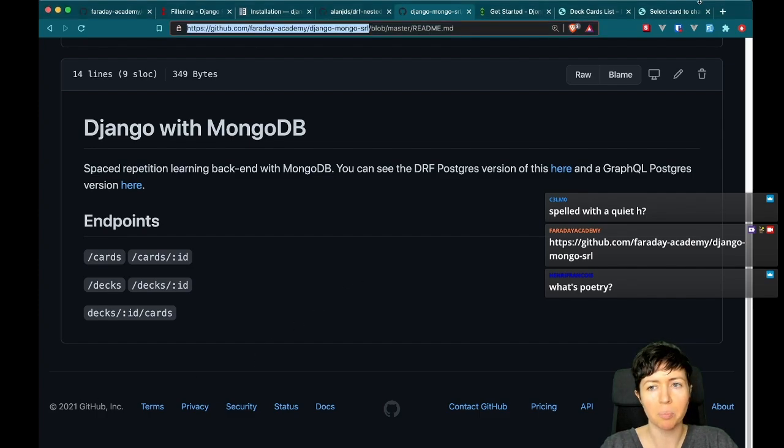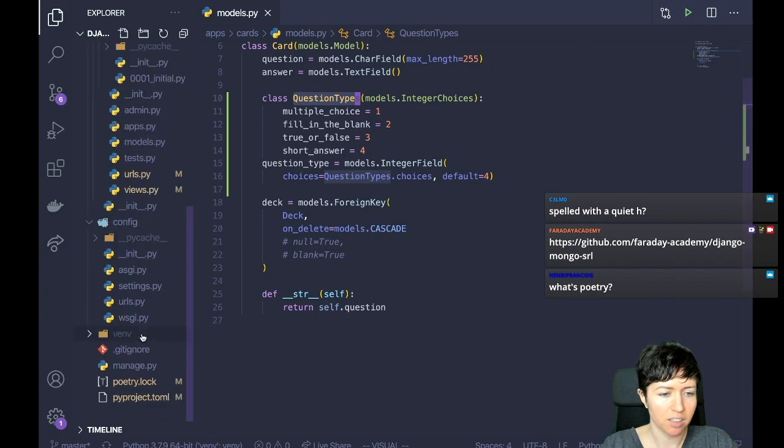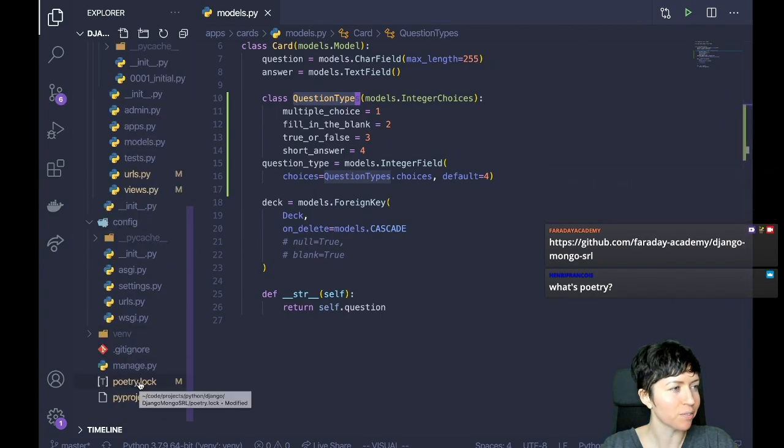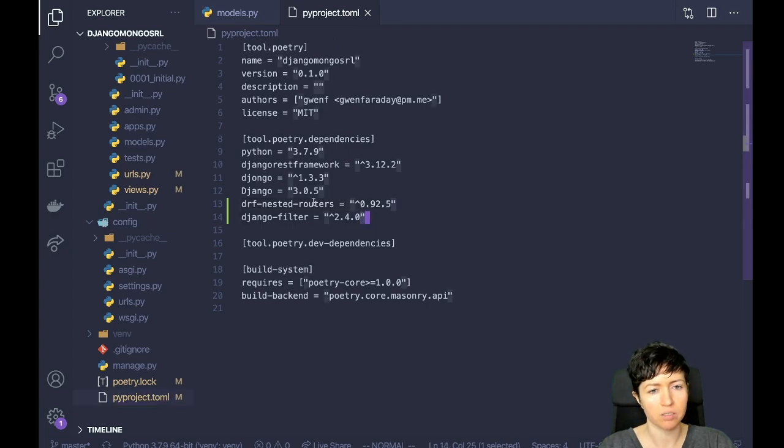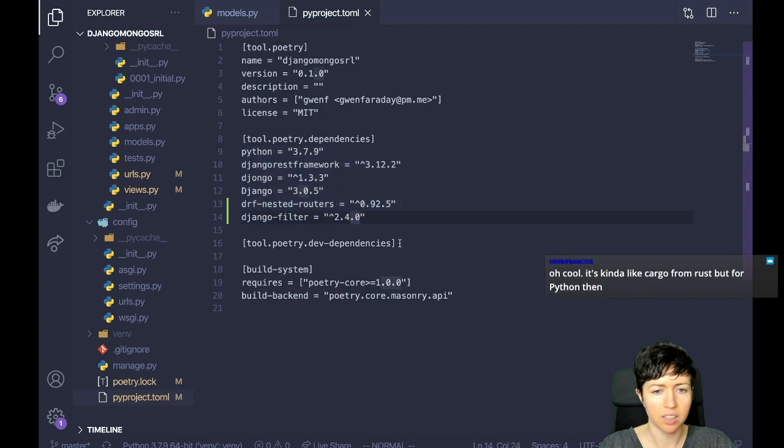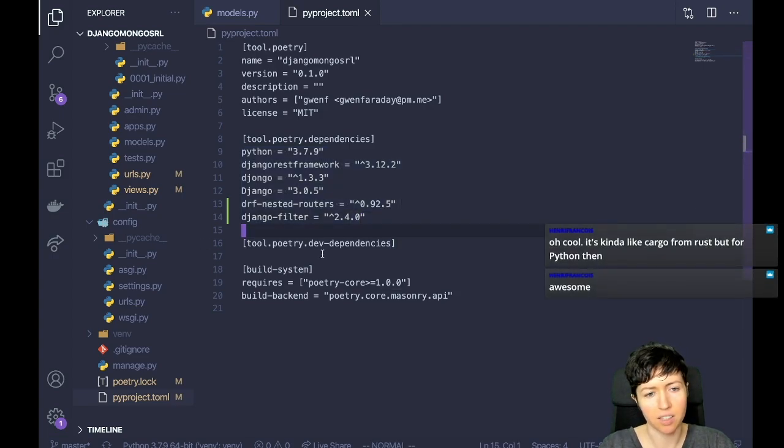Poetry is a Python package manager that's really nice. It gives me a lock file for dependencies and peer dependencies and things. And then all of my main dependencies are in this TOML file, which is a Python standard. So this file isn't just used by Poetry, it's used by a lot of modern Python tooling. And there's a PEP standard for this. I can't remember which one it is, but it's one of them. So yeah, you can look up the pyproject.toml file. Anyway, so these are all my main dependencies that I've installed. And of course, there would be dev dependencies if I had any of those installed.